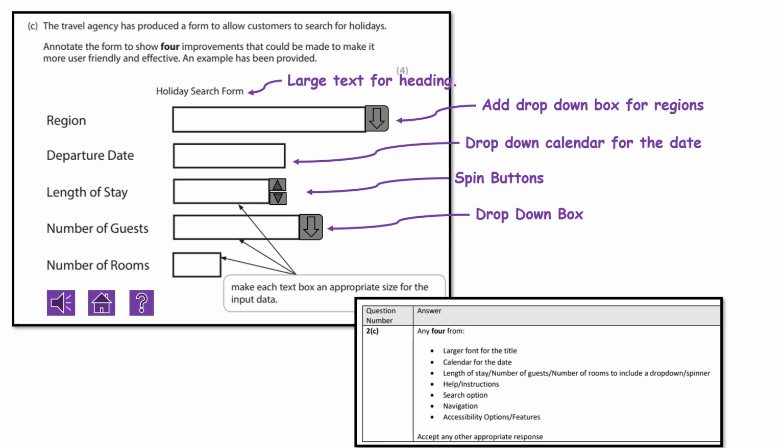Okay, so your annotations could look something like this, where you point an arrow to something that's on the form or circle something that's on the form, and then just label what your annotation actually is. For example, the heading was really small text that people might have struggled to see, so you could point an arrow to that and say large text for the heading. Where it says the region, you could add a drop down box for the different regions to allow you to choose. What that means is that you could click a drop down box and choose northwest, northeast, south, London area, whichever region it is that you want to click on.